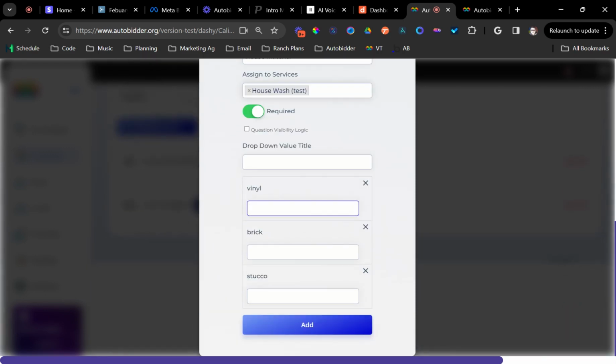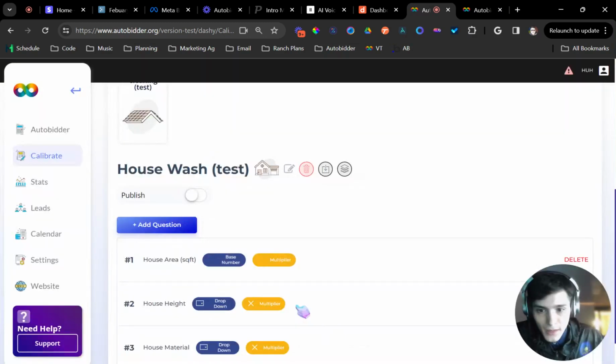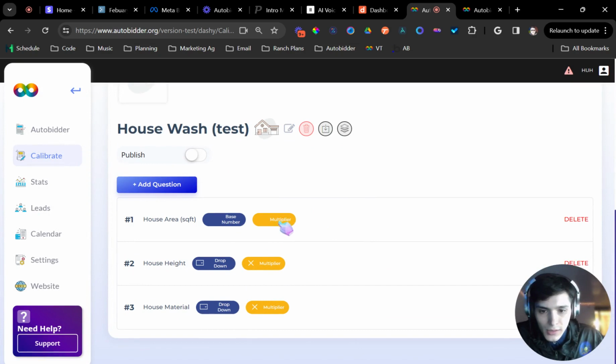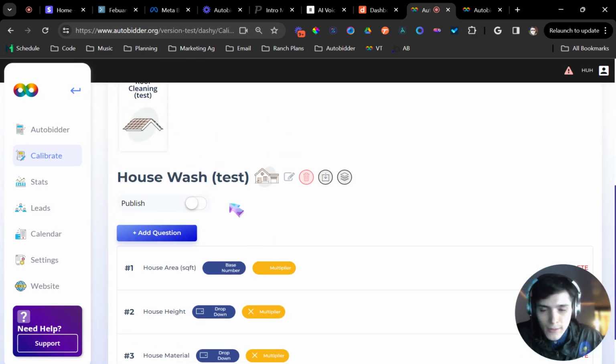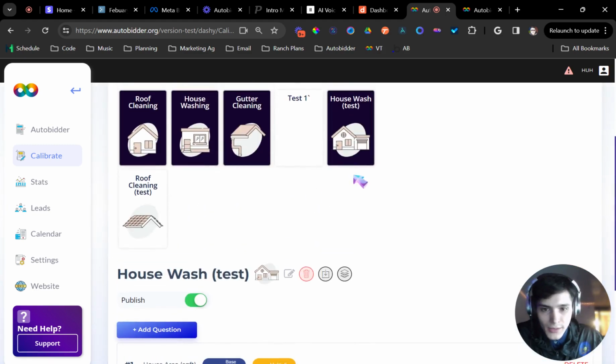And generally the siding material is where I like to set the base price per square foot. So you might charge 25 cents for vinyl, maybe you charge 29 cents for brick, and maybe you also charge 29 cents for stucco. All right, and I'll just leave it like that for right now. We could add some more variables if we wanted to.